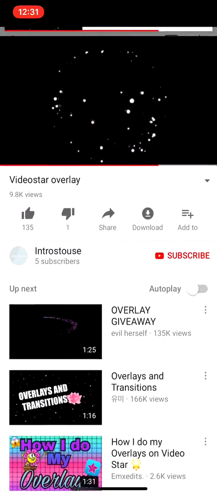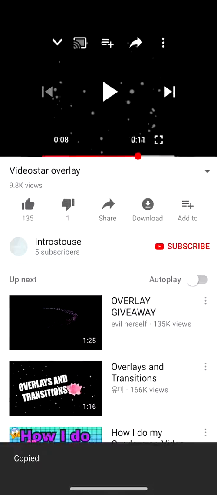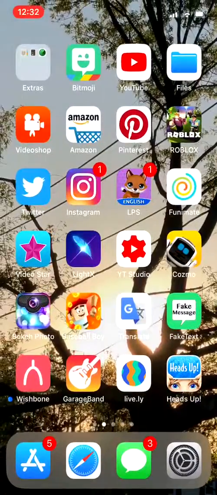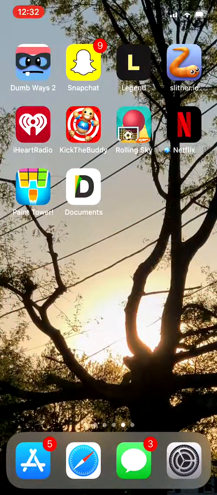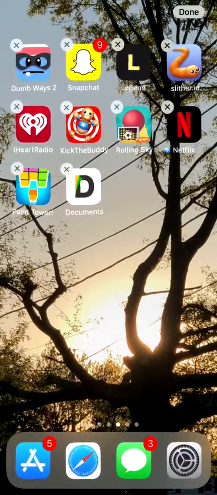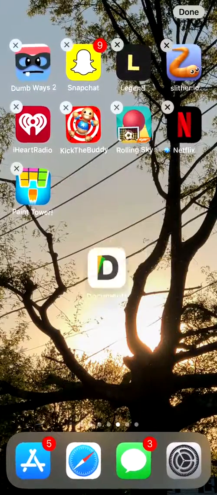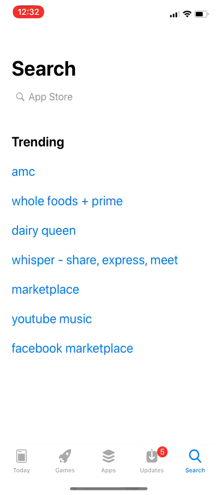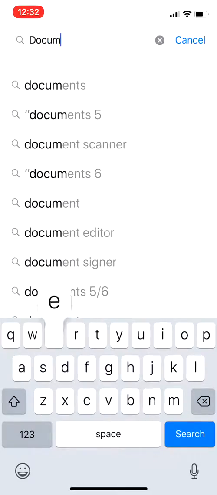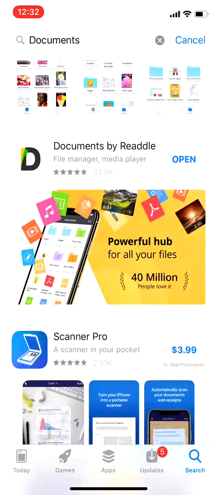So you want to press the arrow button, and then press copy link. Then you're going to see on the bottom it says copied. Then go to the App Store and download this app called Documents. It looks like this. So just go to Apple's App Store, Documents, this one.